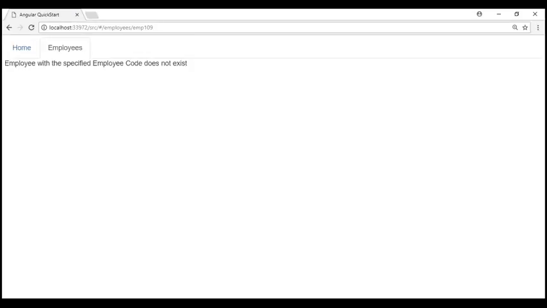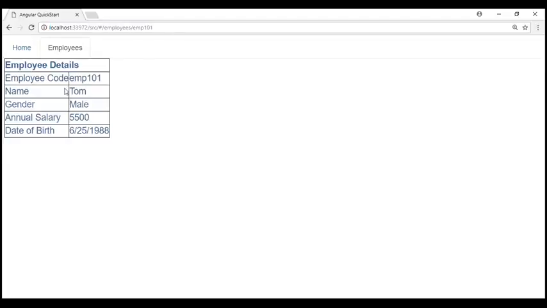Notice now we see the message employee with the specified employee code does not exist. We know we have an employee with employee code 101, so when we provide that employee code, we should see that specific employee details. We have another issue here. Let me explain what I mean.